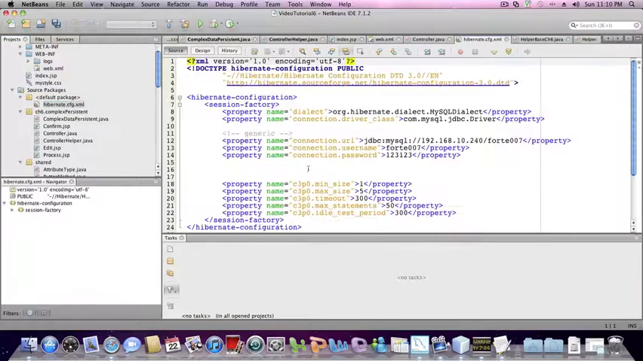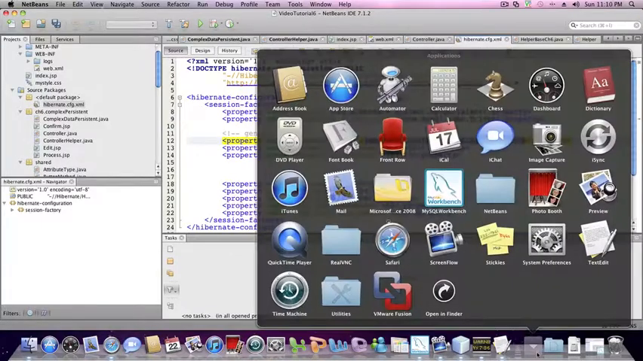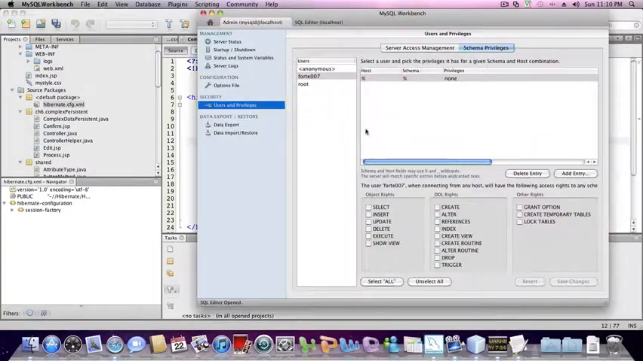Now, for your database, if you're in school or you have access to the internet, you'll be able to use your MySQL from school. It's better if you can work from the one on your computer. This is what I'm doing. Now, let me open MySQL. I'm going to open the workbench.